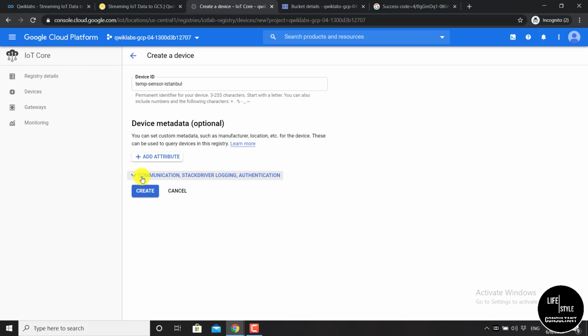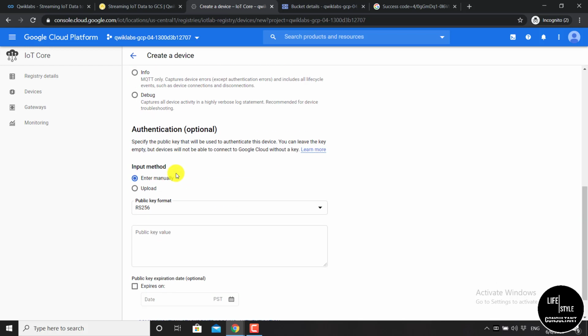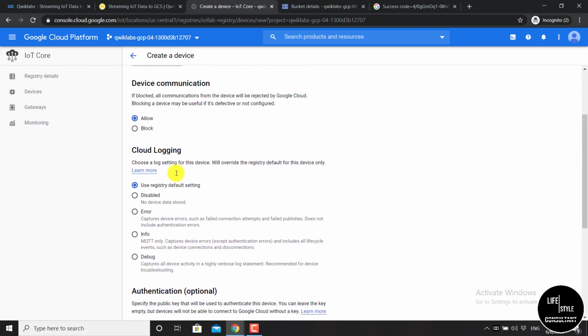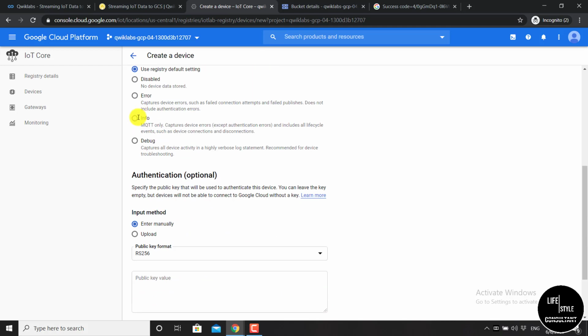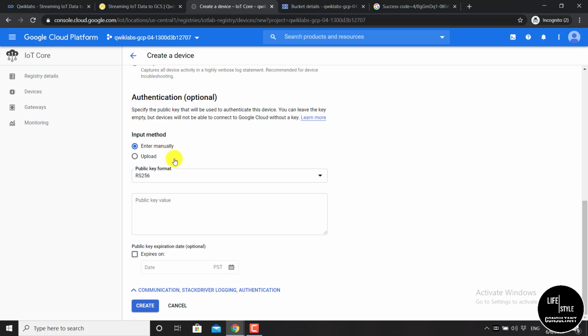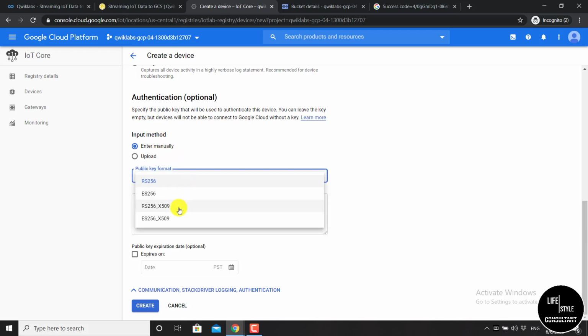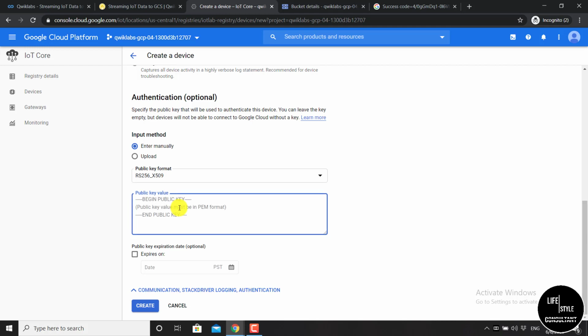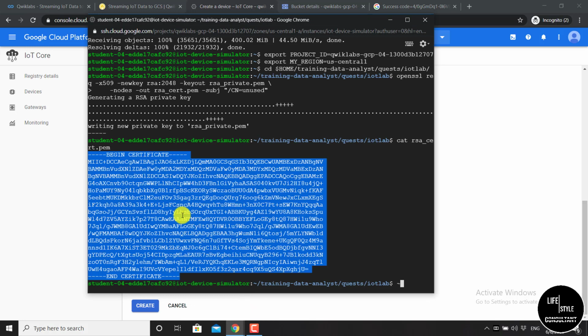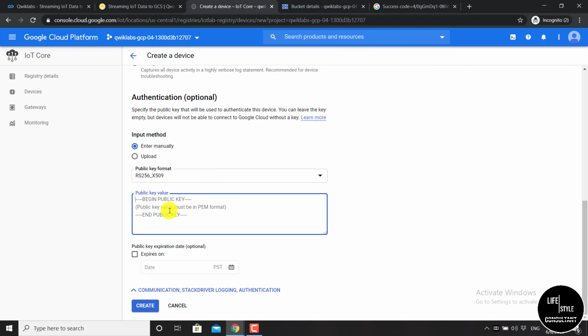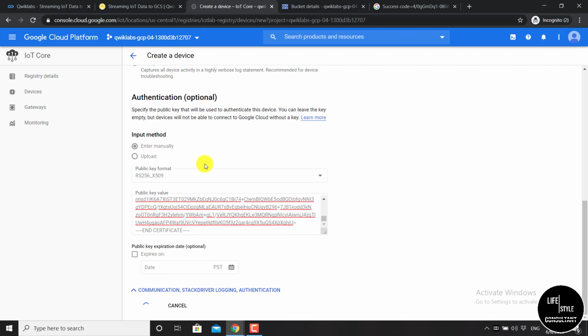Okay, again we have to click here communication stack driver logging authentication, and it will drop down menu. Then we have to check that device communication is allow or not. Just click here allow, and after that we have to choose our public key format, and it is RS256X509, and we have to again give our public certificate. So I am going to SSH tab and copying this again using Ctrl+C, and again go there and paste the public key certificate. Then again click create.